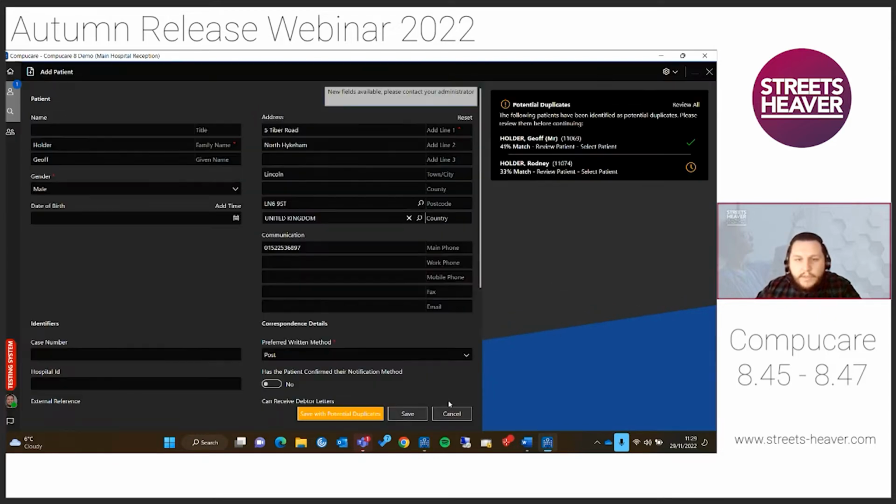So there is a permission where you can bypass this situation. You can see I've got a little save with potential duplicates button popped up here in orange. So in the patient settings, there's a new security role called create patient without reviewing potential duplicate records. So it'll just let you move through this process without doing them. Again, that's automatically off, so that's something you would have to toggle on.